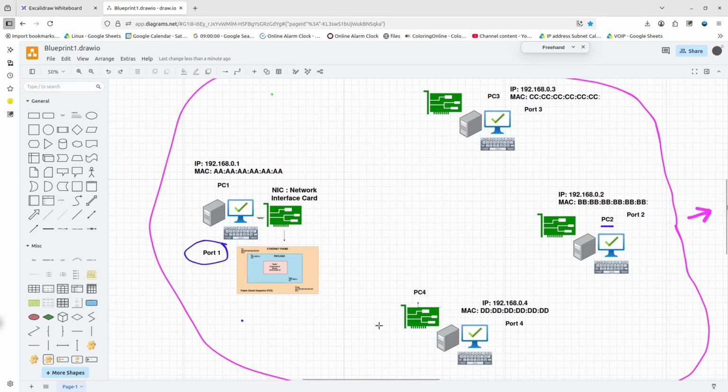And then there is PC4. The IP address is 192.168.0.4. The MAC address is all D's. Port number 4 of the switch. This is for your ease of understanding. If there's a singular format, the pattern recognition will be a lot easier. There won't be any room for confusion, okay? Make sense? So now let me add a switch to this.